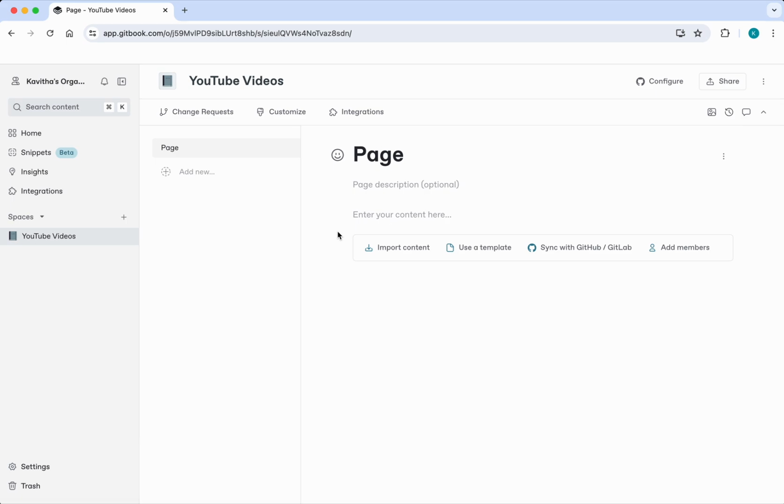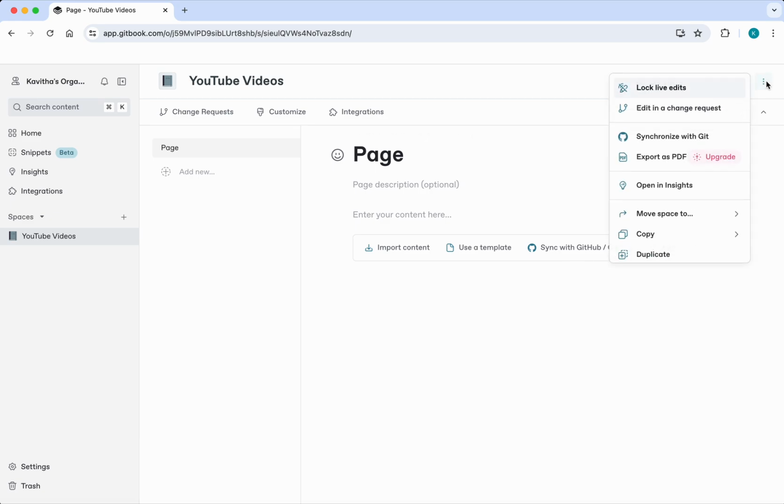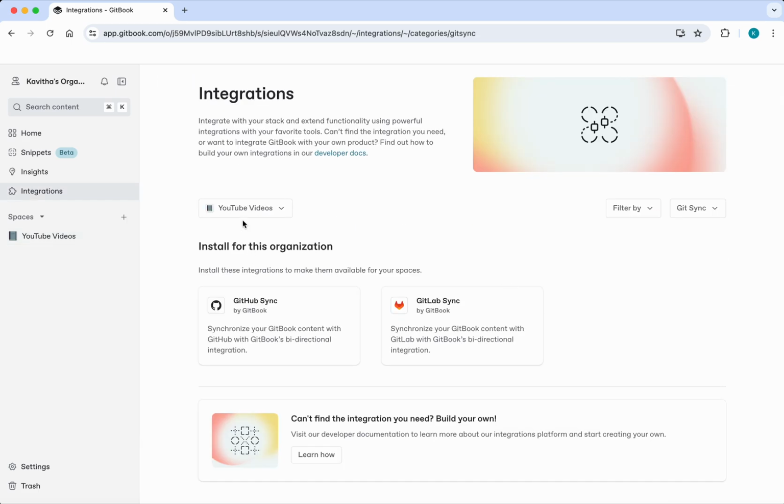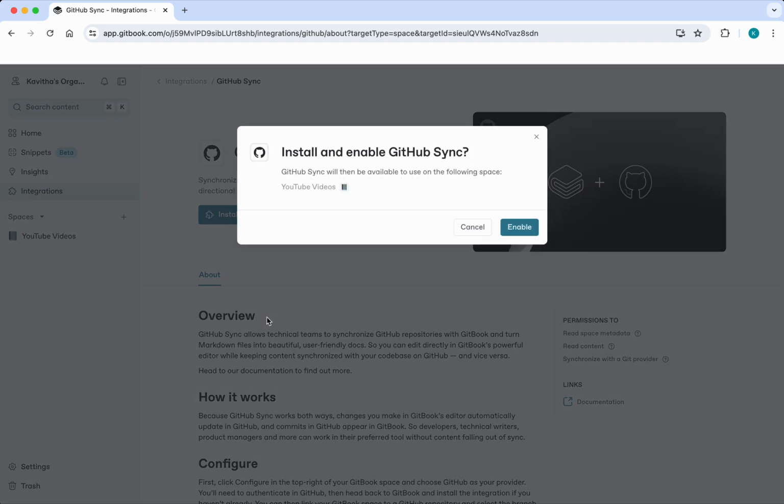So what I'm going to do now is, I have a repository in GitHub. I'm going to sync that. I'll be able to start the sync either by clicking the sync with GitHub GitLab here or by clicking these three dots and clicking synchronize with Git. Okay. So here we could see install for this organization, GitHub sync. So I'm going to select this.